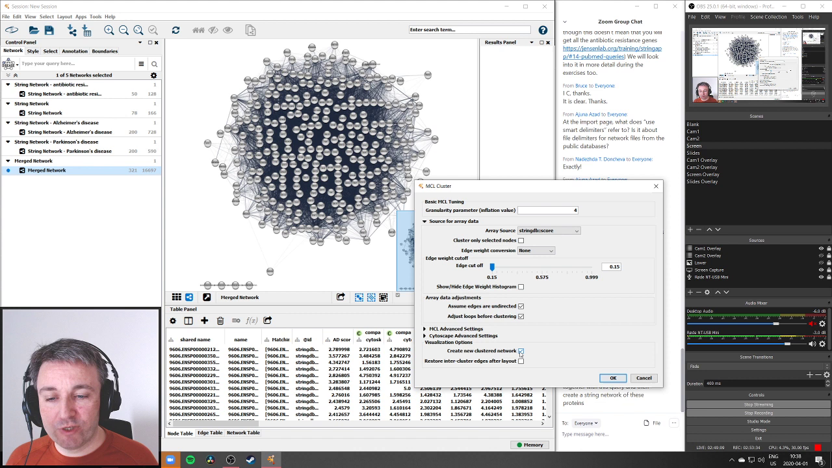And then I can say create a new clustered network. And I don't want to restore the inter-cluster edges. So now it's going to run clustering, figure out which proteins are in a cluster together, and make a new network where it has only the interactions between nodes from the same cluster.